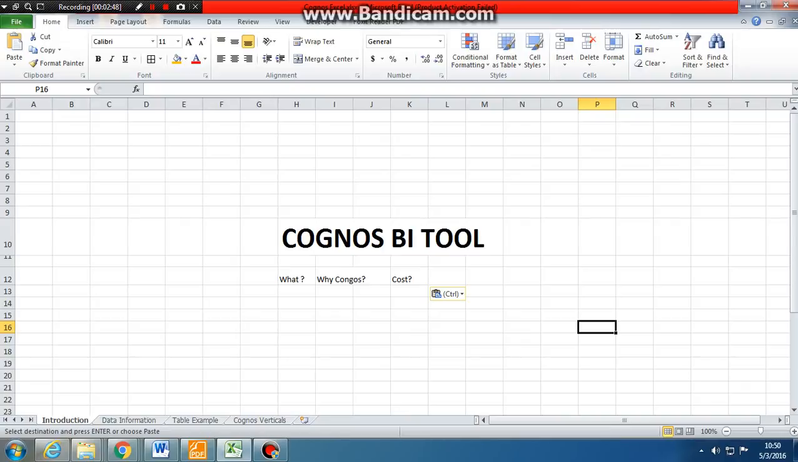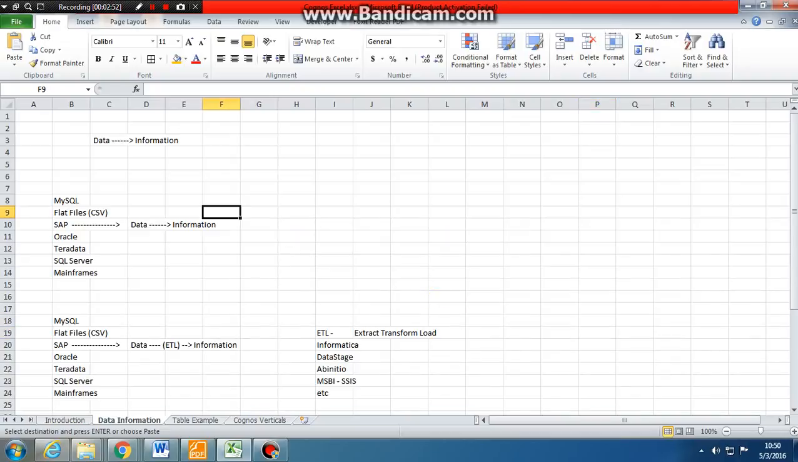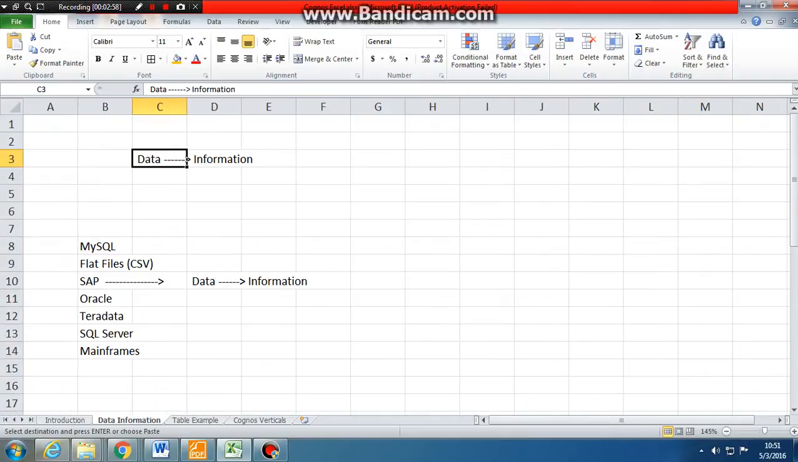Now let's move ahead to understanding the concepts of data warehousing. I've written over here data and information. Does anybody have an idea what's the difference between data and information? I'll tell you. Data is raw data. If you see below, there are a lot of databases written over here: MySQL, flat file, which is also a kind of data source, SAP, Oracle, Teradata, SQL Server, mainframes. Whatever raw data you get from these databases, we consider as data.